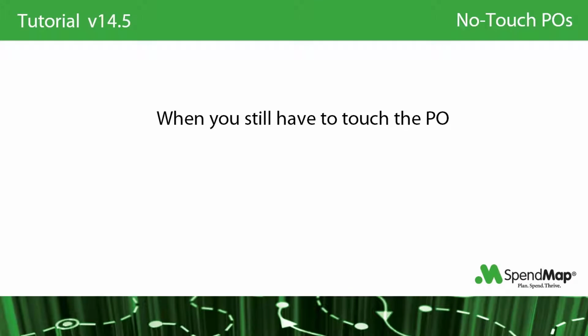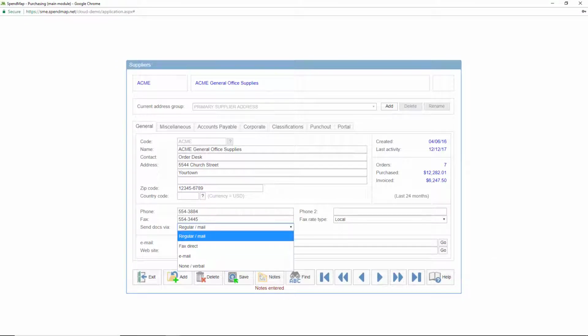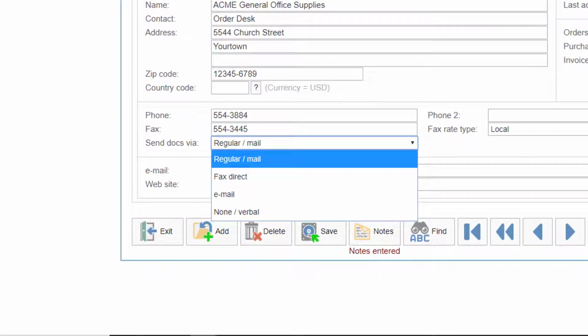So there are a few cases where the no-touch PO feature can't be used, and new POs will be routed to a buyer's work area even if this feature is turned on. As I mentioned, the no-touch PO feature will send POs to your suppliers electronically by email, punch-out, or direct fax, but if any of your suppliers are set up to receive their orders verbally or by hard copy, obviously a human buyer is going to have to step in.